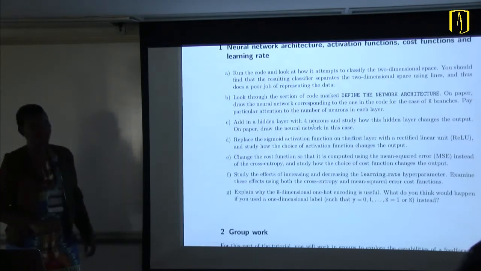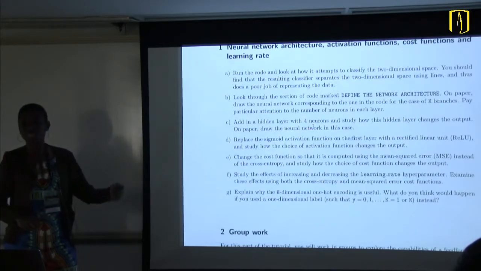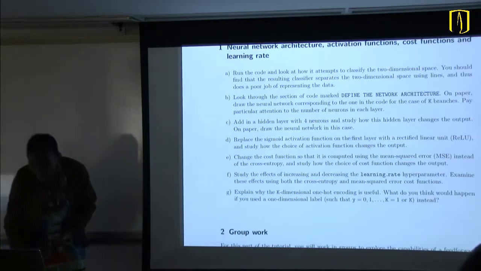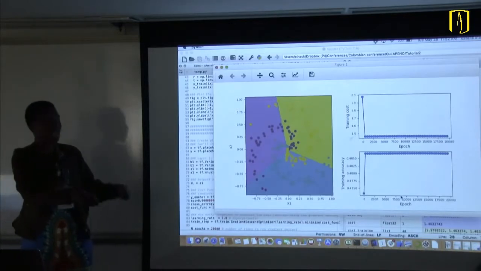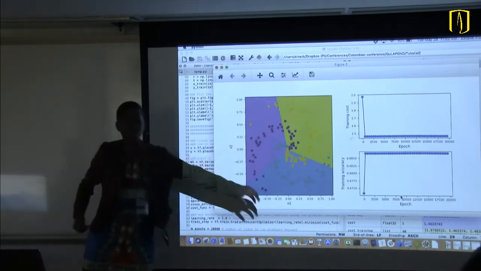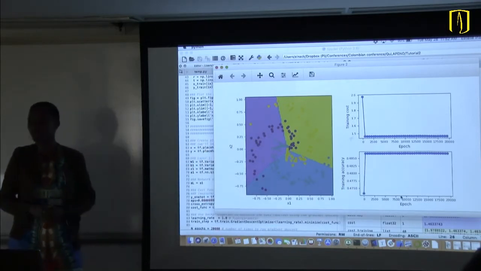Okay, and then here you will need to add a hidden layer with 4 hidden neurons, and see how the accuracy changes. You're going to see that these boundaries, instead of being lines, are going to bend somehow towards representing which branch your data points belong to, right?